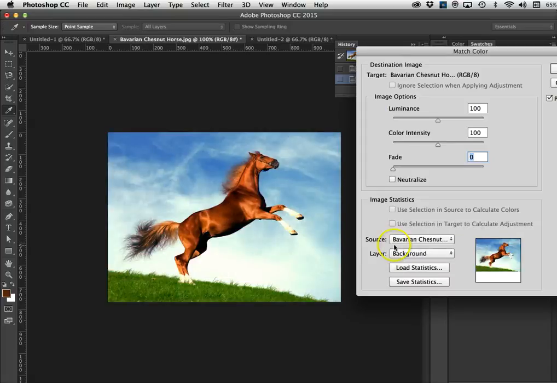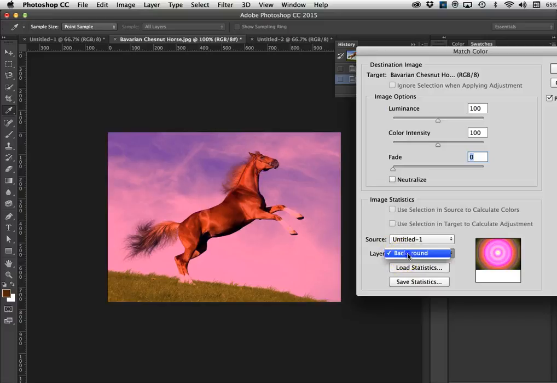Here's the Bavarian horse, so there is no match to that. But go ahead and do that. If there were other layers on that other file, I could choose which layer and stuff like that. Let's see if we fade. Oh, you can fade it out a little bit. You can make the colors more intense or less intense. How cool is that?